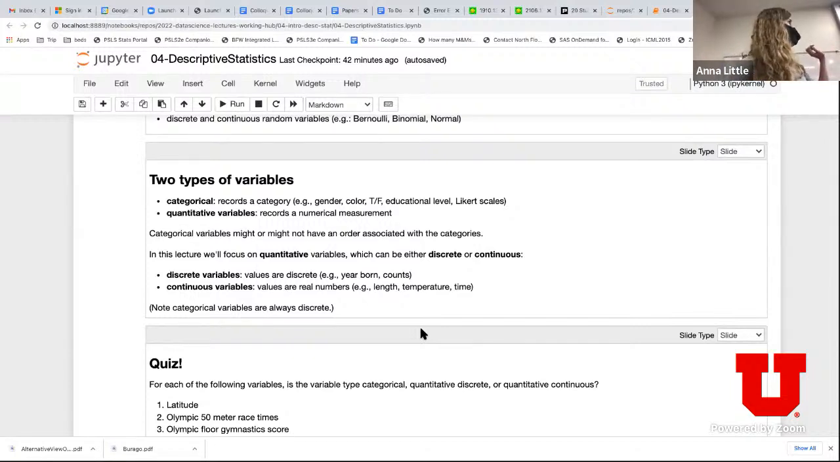Quantitative variables, however, do come in 2 different types. We can have discrete variables. A discrete variable takes on a discrete set of possible values. So for example, what year were you born? How many teeth do you have? Any kind of count is going to be a discrete variable. A continuous variable, on the other hand, would be values that can be real numbers. Think length, temperature, time. You can get any value on a continuum of values.